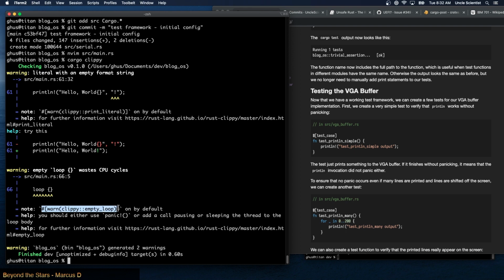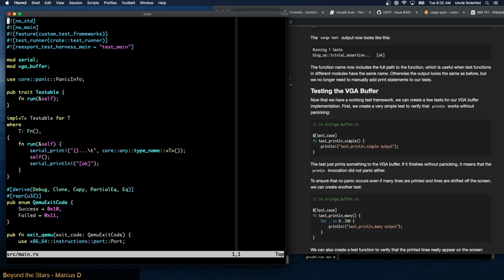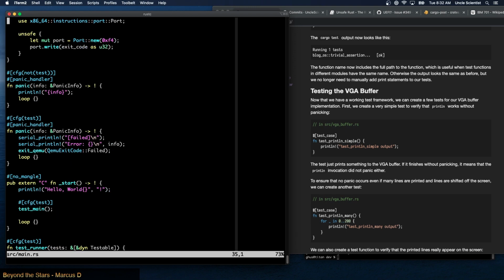Let me try this again. I think I messed up last time, right? I want to deny it. And this is just testing the fact that our macros work. So we don't actually need that in main anymore. So let's get rid of this hello world from main. Don't need it. And then the other thing was to add a deny here.